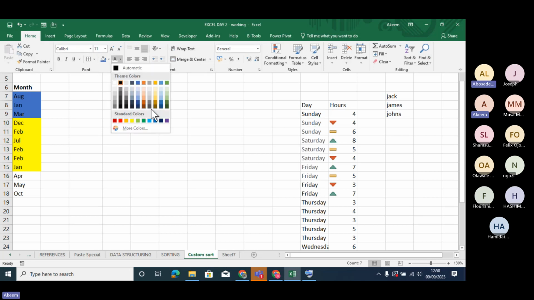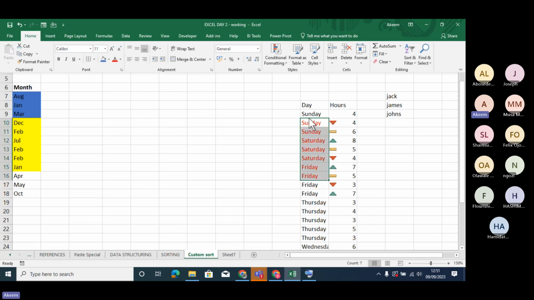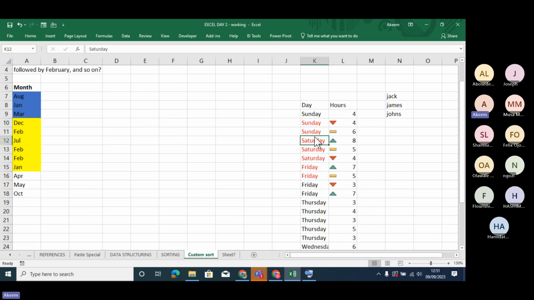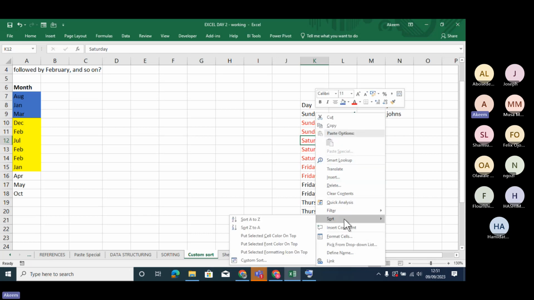Let me change this font color to red. I can come here and say, okay, I want to sort based on the red. I can come here and press sort based on the font color. You want to put the selected font color on top, which means that the red will do what? Will go up. But if you want to rearrange it yourself, you can click on this.